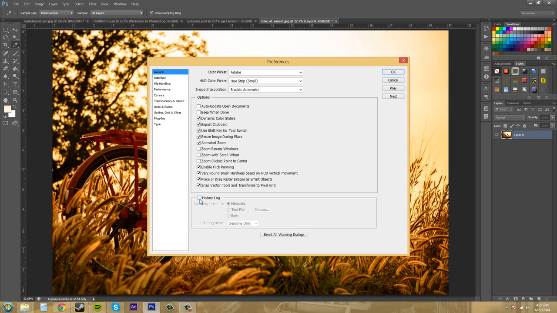Now we got the history log here. You can check this and save your different metadata, text files, or anything like that. I usually have that off. I don't really need that. I never use it, and I've never looked at a history log before. But if you are into that stuff, then go ahead and turn it on.